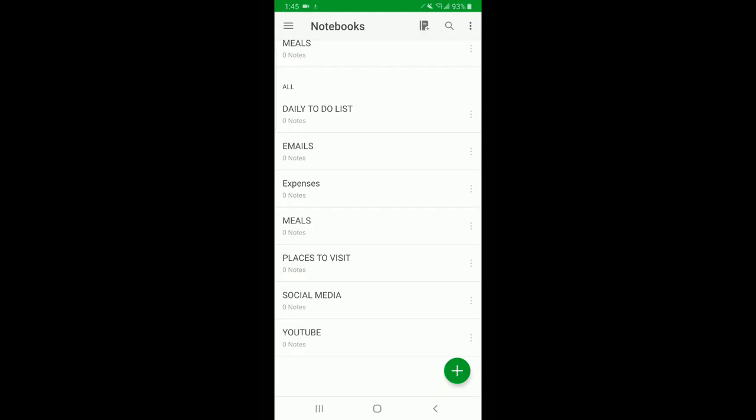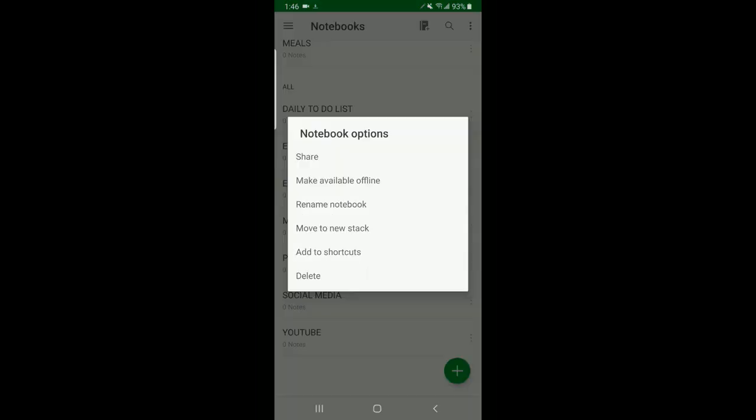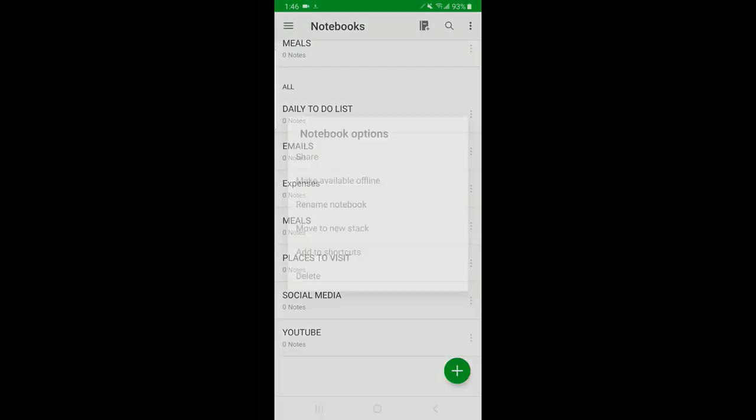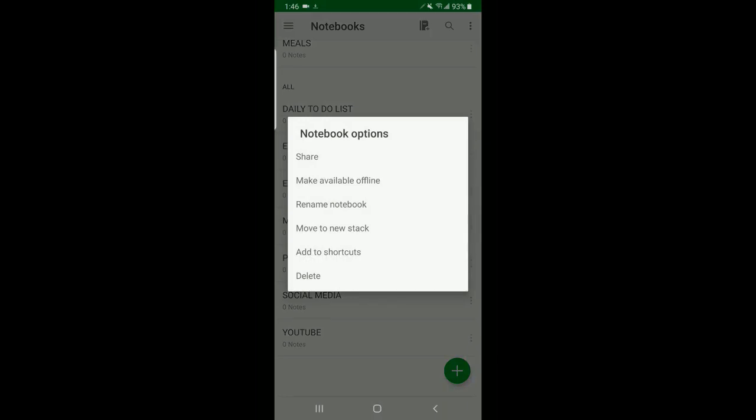You can find even more options for your notebooks by clicking the three dots on the right hand side of each notebook. Just click that, and here you can share this notebook. All you have to do is input the name and email, a little message, and send that notebook to whoever you want. You can also rename the notebook here. You can also, of course, delete the notebook, and then this stack and shortcut options we'll get into later.